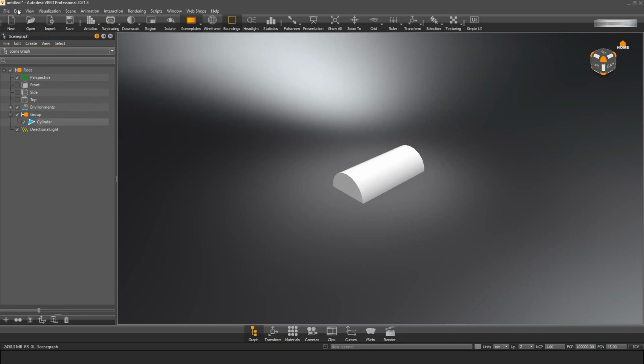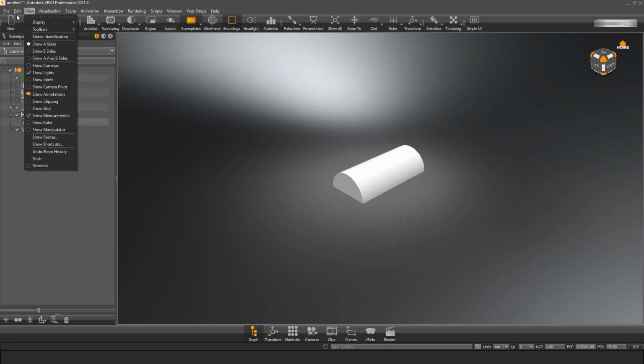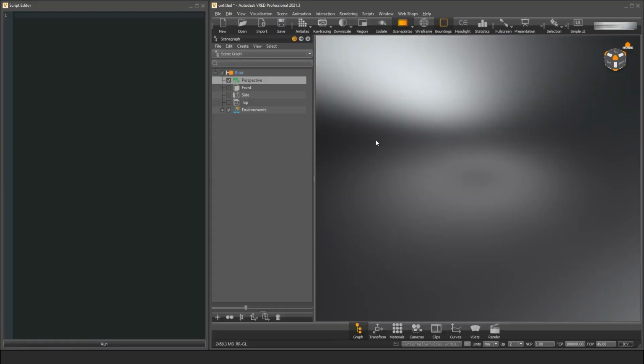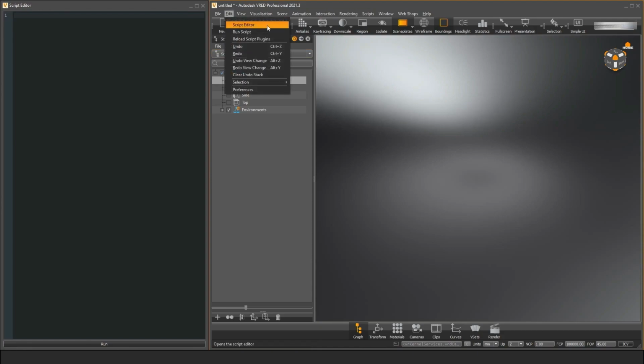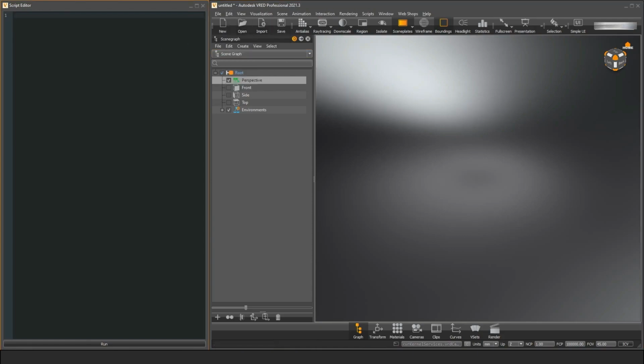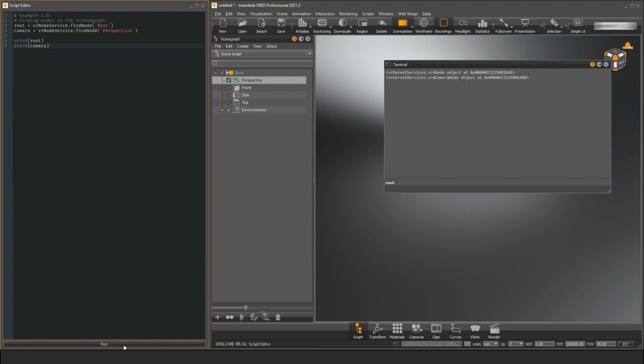In our first example, we start by searching nodes in our scene graph. We open the script editor that is located under Edit in the menu bar and enter our script. Here we start by searching for the root of our scene and the camera node using the VRNodeService. The camera node is called perspective, as you can see in the scene graph. Nodes are typically referred to by their name in the scene graph. We store the result of this operation in a variable, which now holds an object of type VRDNode. VRDNodes are defined in the API version 2. We can execute the script by hitting the run button and see the result in our print message in the terminal. This message tells us what type of objects the two variables now hold.